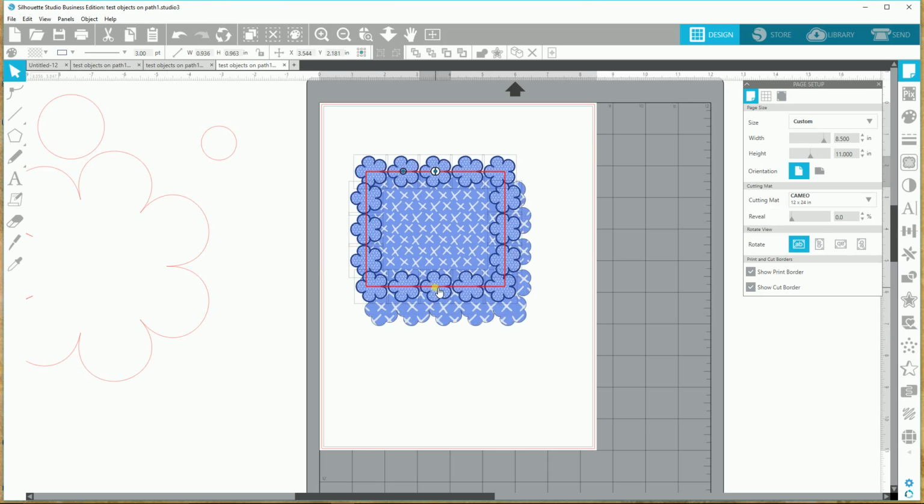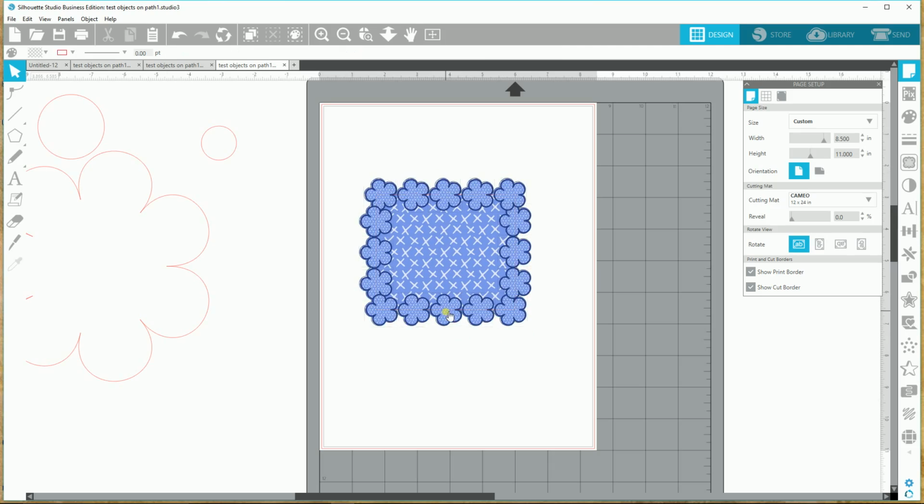And one of the things that I've been playing with is we have always been able to put text on a path, but I think up till now we haven't been able to put objects on a path. So what this new software, in addition to all the other wonderful features that I've covered in previous videos, has is the new object to path. And that's what I'm going to show you today.